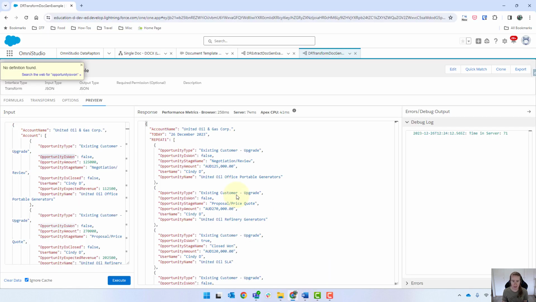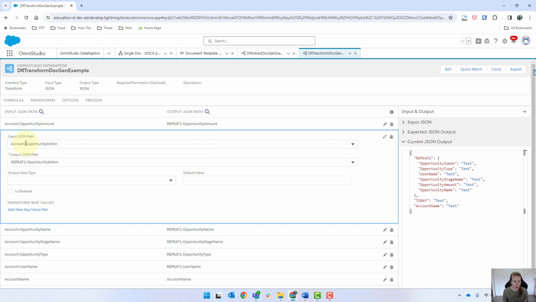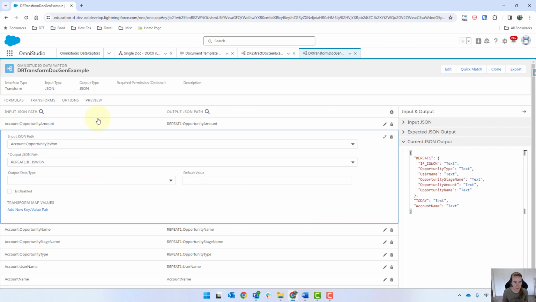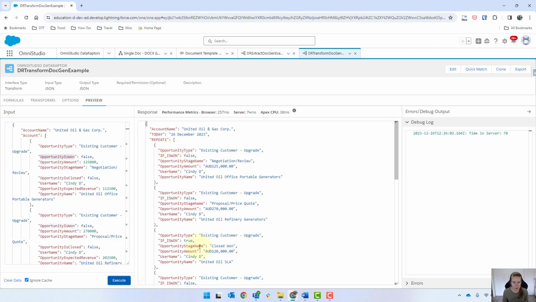And then coming back in here, I'm going to fix my transformation. So we've got there the is 1, and I'm going to change it to if is 1, like that. And let's just execute, and we can see we've got some trues and falses there.